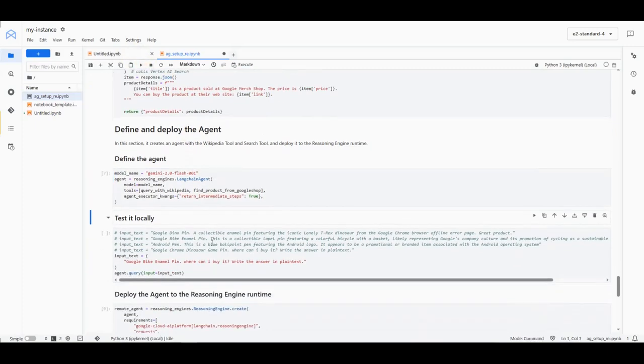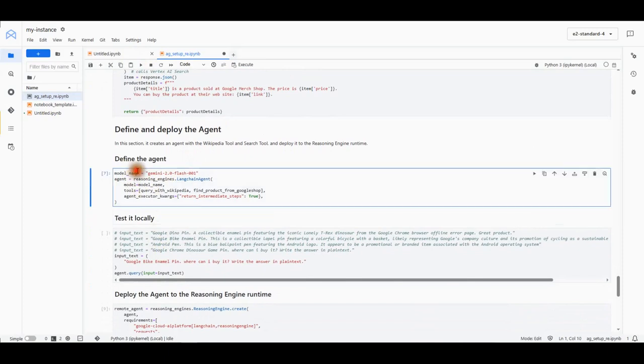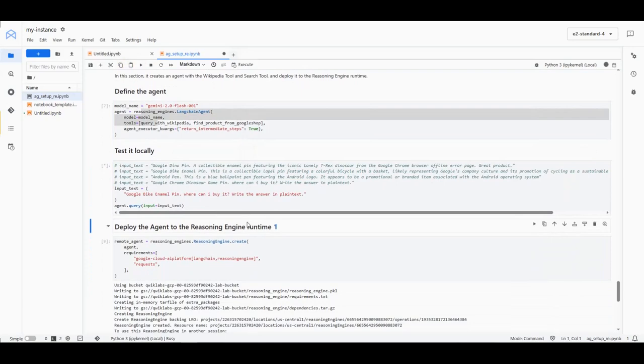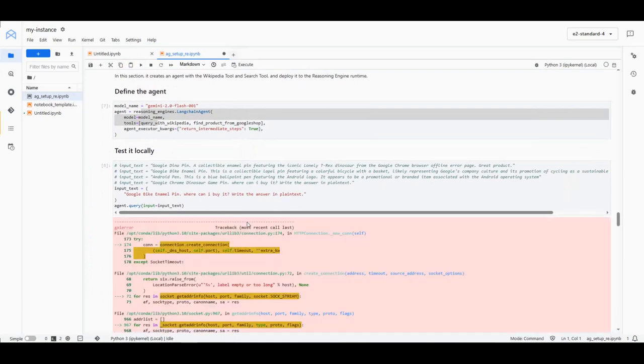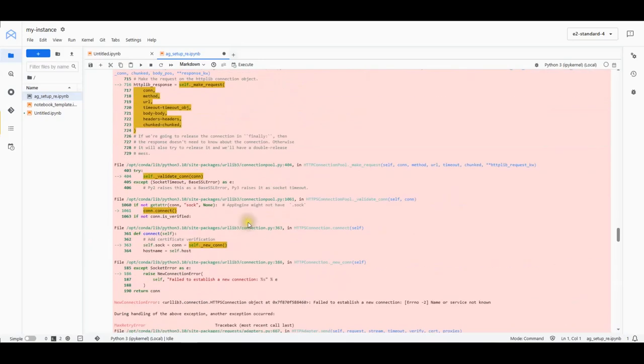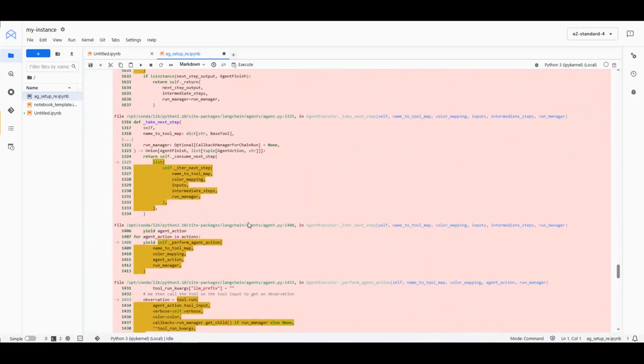Number 7, define the agent. So you give the model name and then what's the agent that you're going to use, and then we can test it locally. I suspected I got the error, but we will have to just move on to the next one.